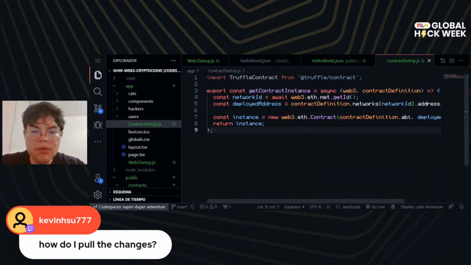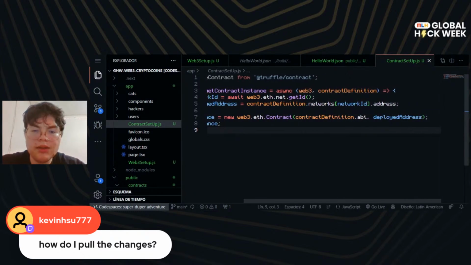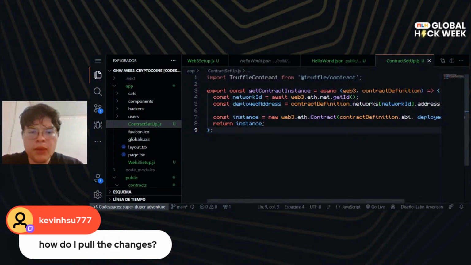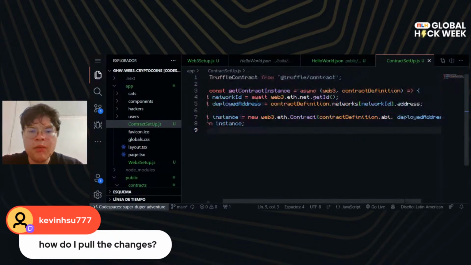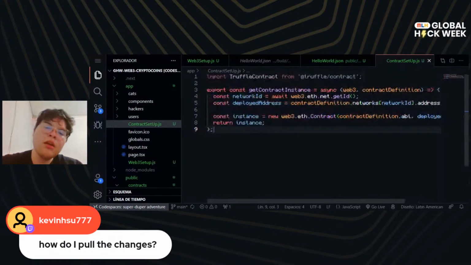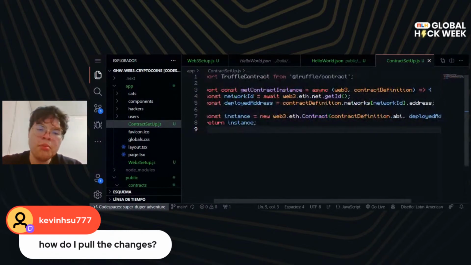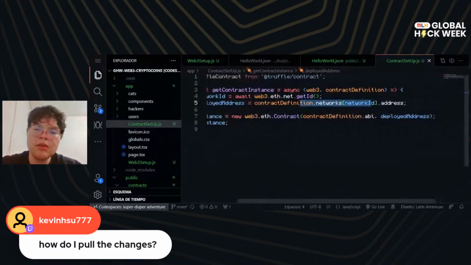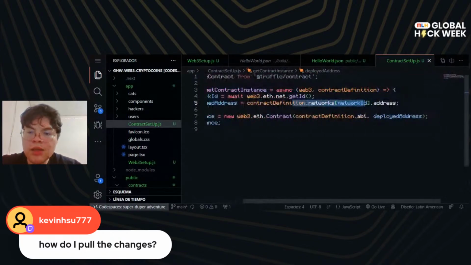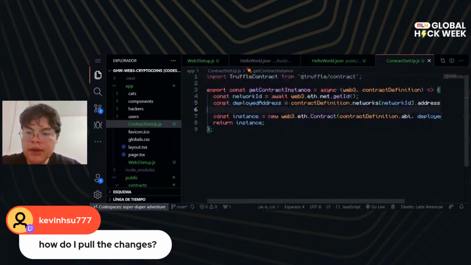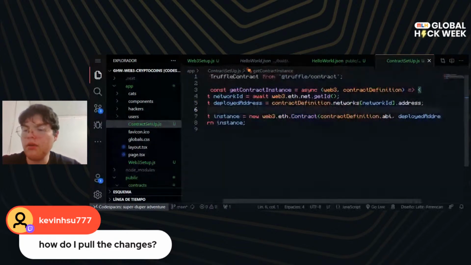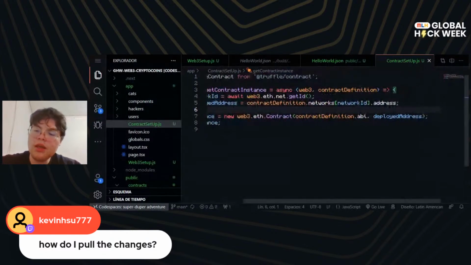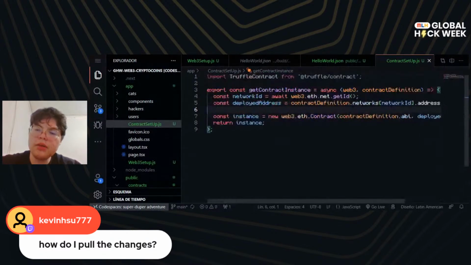Right, so we have import Truffle. So we first get a new contract instance. So we start an instance. Then we have async, so we have two arguments, Web3 and contract definition. So we have a constant called network ID that is in a Web3 object. So we get the network ID of the Ethereum object, then the deployed address. So we have a contract definition, network ID, address. Okay, so networks is an object, and the network ID is a key, and we are going to use the address value.